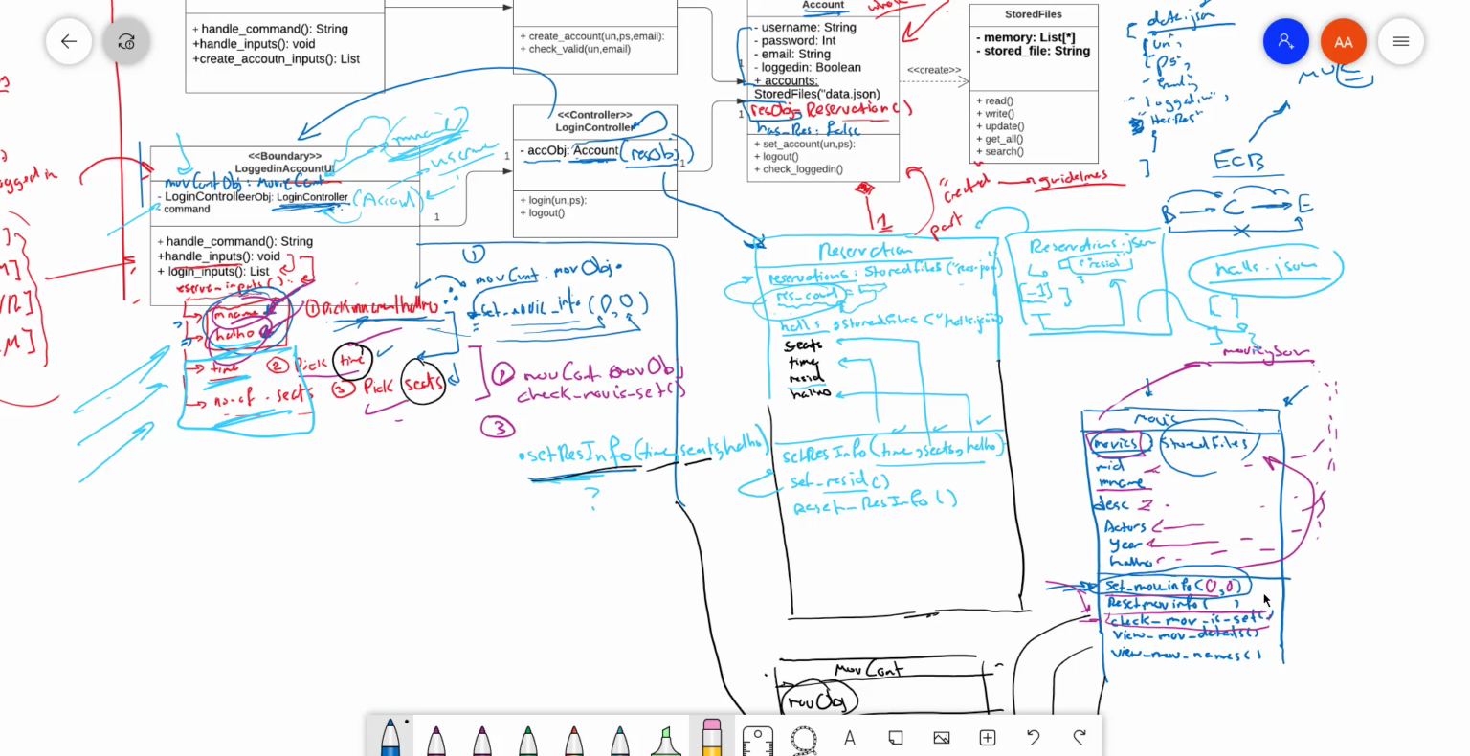So we can say from the controller object, the login controller object, access the account object. And from the account object, access the reservation object. And from the reservation object, access the method which is set reservation, which is this method here.